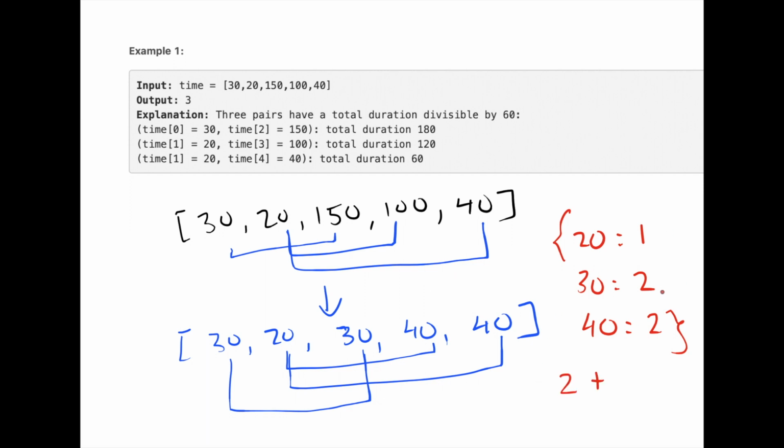30 is a bit of a special case because here it shows that we have 2 numbers that have a remainder of 30, and we want to figure out how many pairs we can make from these 2 values. So in our case, it's easy because given 2 values, you can only make 1 pair from it.